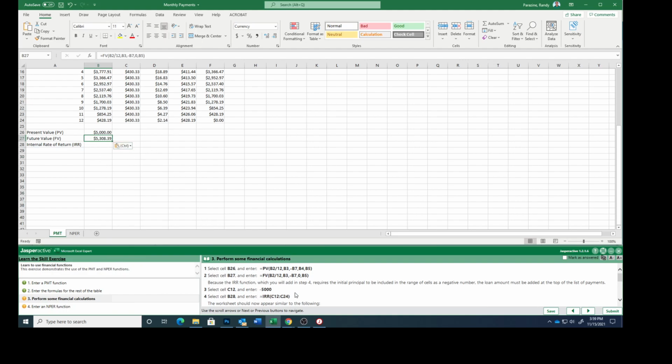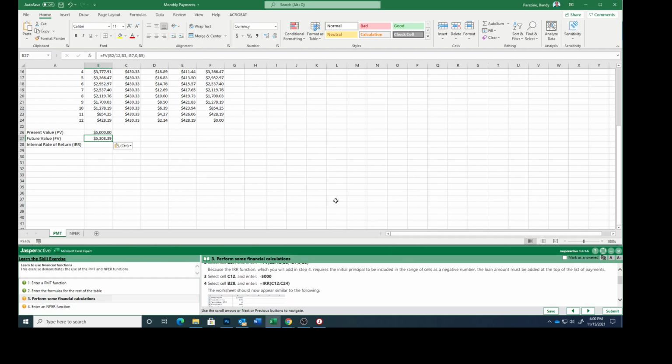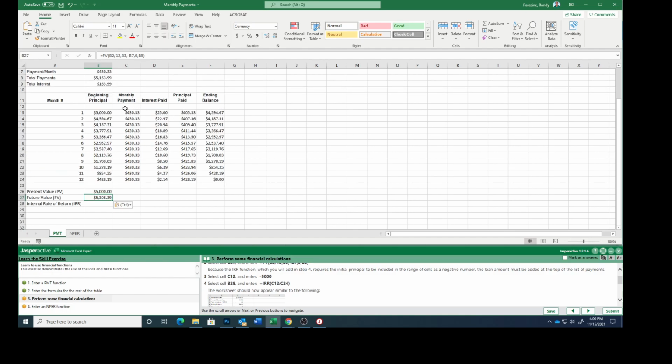Because the IRR function, which you will add in step 4, requires the initial principal to be included in the range of cells as a negative number, the loan amount must be added to the top of the list of payments. So select cell C12, and enter minus 5,000.